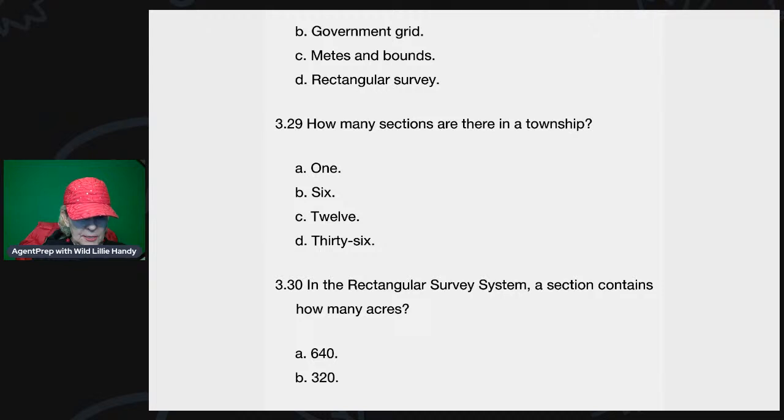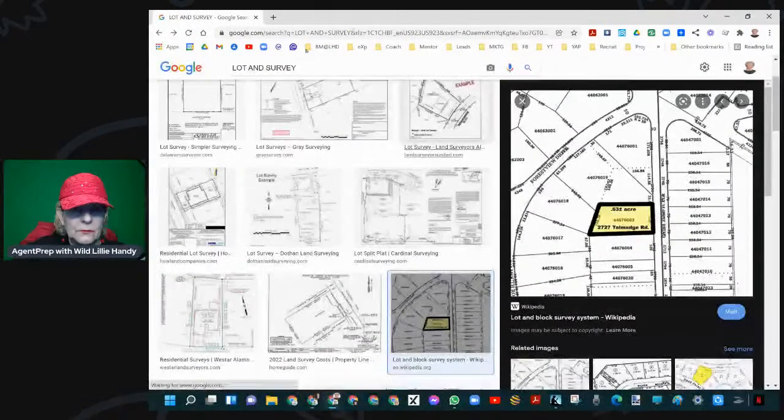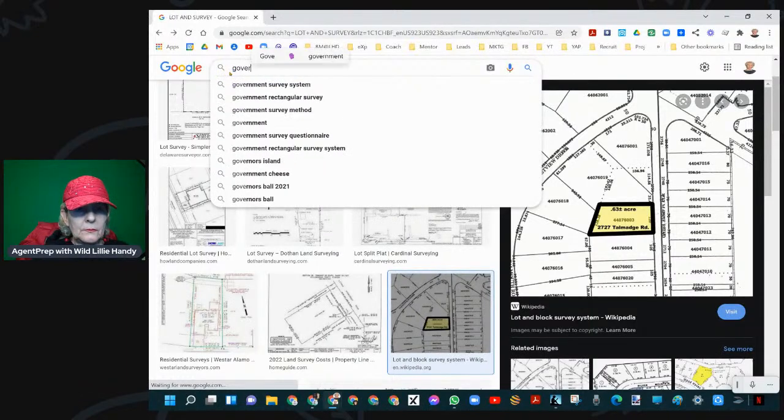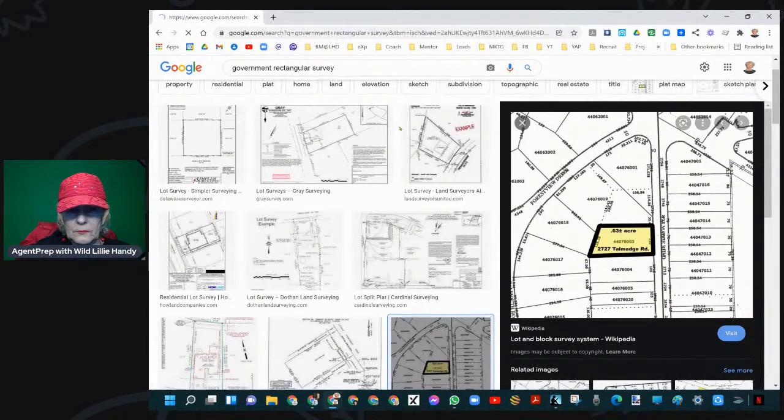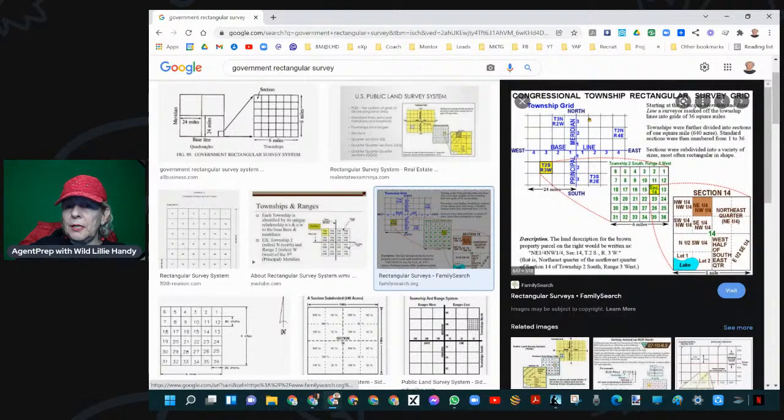29D is 36 sections, right? So let's show you the picture again, okay, so that you totally understand. You see here, 36 sections, 1 through 6, 7 through 12, go zigzag until you get to section 36.